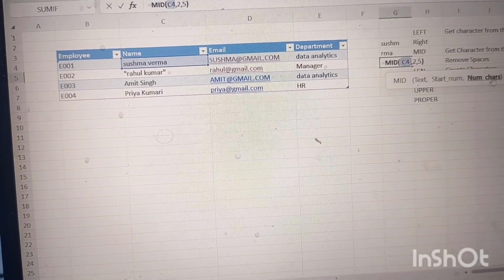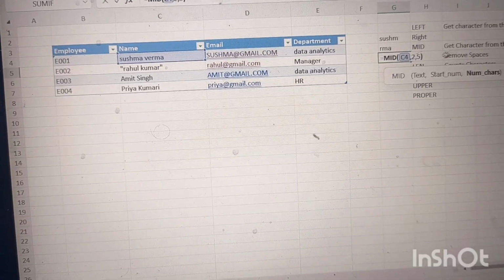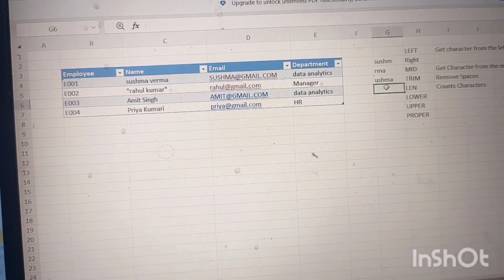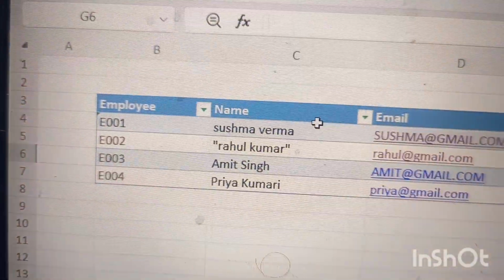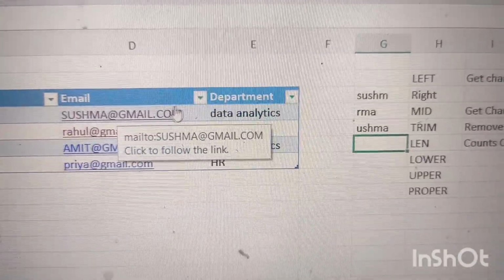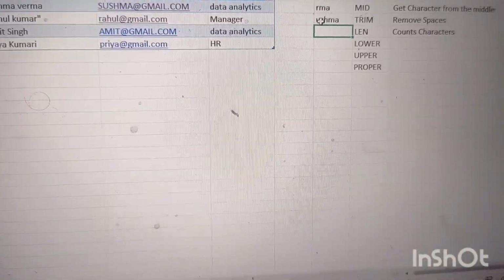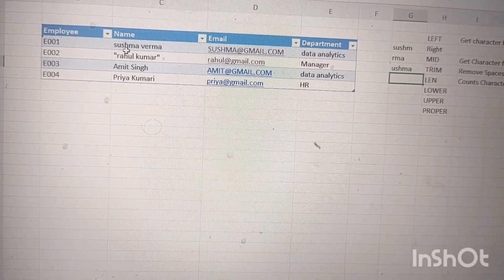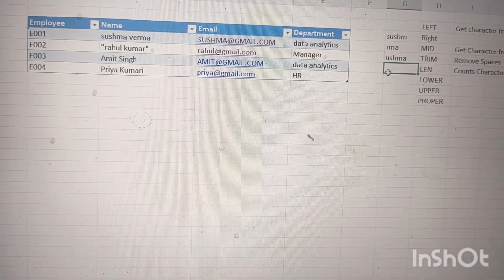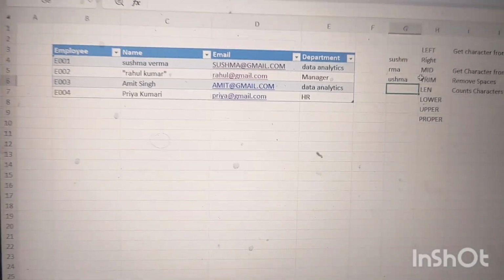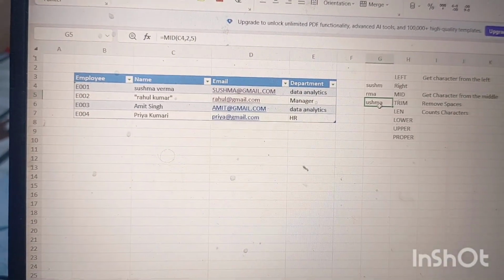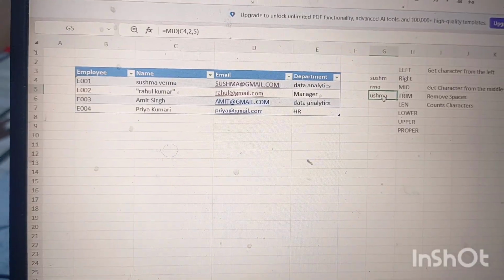Start number and number characters. So I have given this, and just enter. From second to 5, from Sushma second to 5, it is giving USHMA. The second number is U, and 5 number, 1 2 3 4 5, A. So 2 to 5 means it will give from the middle. What we have written, from 2 to 5, it will give the 2 to 5 characters from the middle.